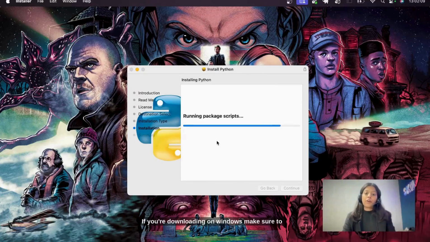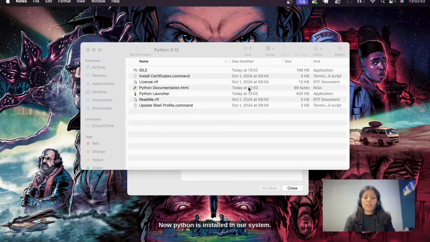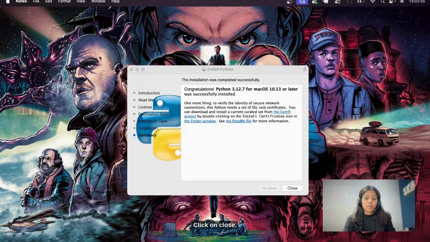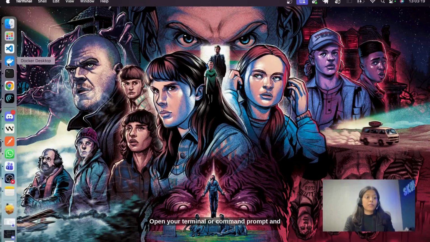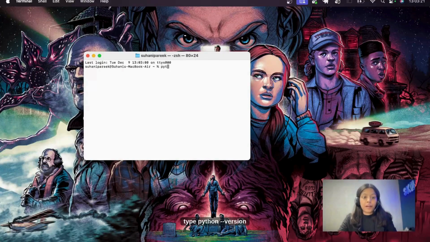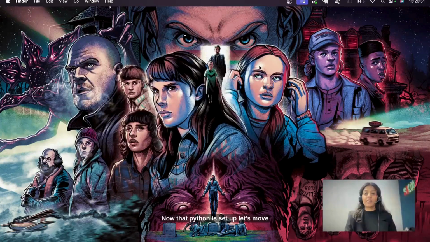If you're downloading on Windows, make sure to add Python to PATH. Trust me, this will save a lot of headache. Now Python is installed in our system. Click on close. Open your terminal or command prompt and type python --version or python3 --version. If you can see the Python version, that means Python is installed on your computer and you're ready for the next step.